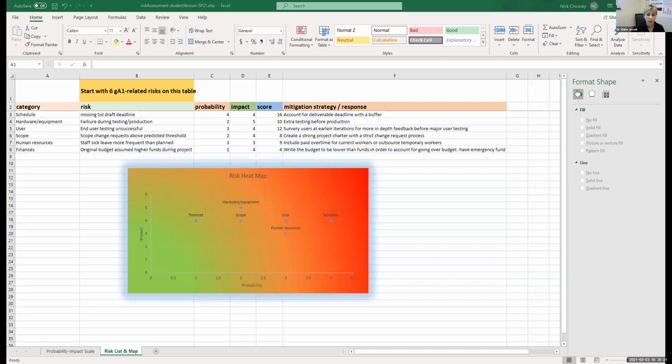Who's next? Nick Chakosky. Nick C, go ahead. Can you see it? Yes, finance is already assumed higher funds during project. They are right, the budget to be lower than funds. Okay, good. This is good. Done, Nick C. Okay. Who's next? Virgil Gears.